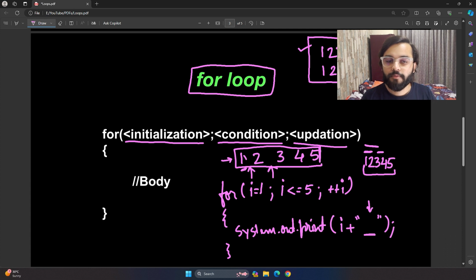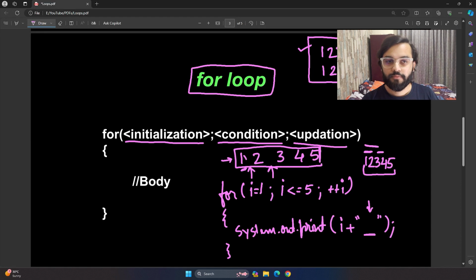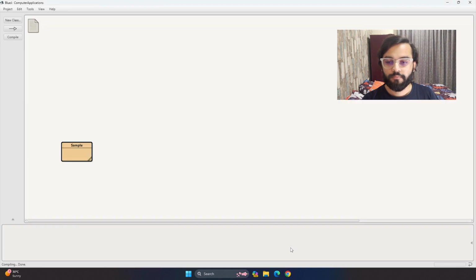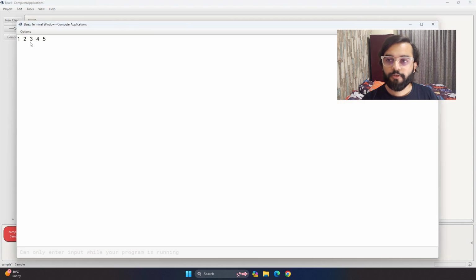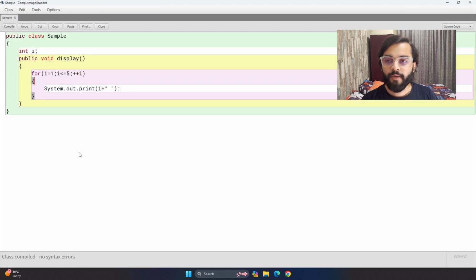Let's try it in our BlueJ. As explained earlier, I have taken the program here and I will be executing these statements. You can see here 1, 2, 3, 4, 5 are printed in a horizontal line. So we have to use the print statement so that all the values are printed in a horizontal manner.